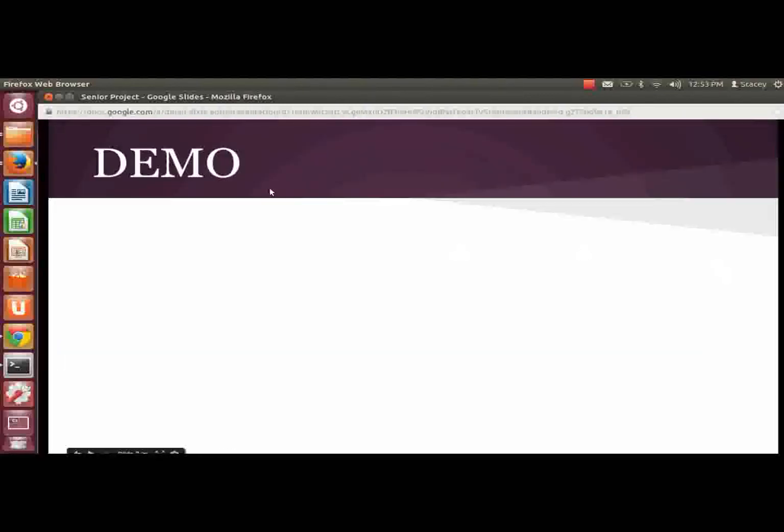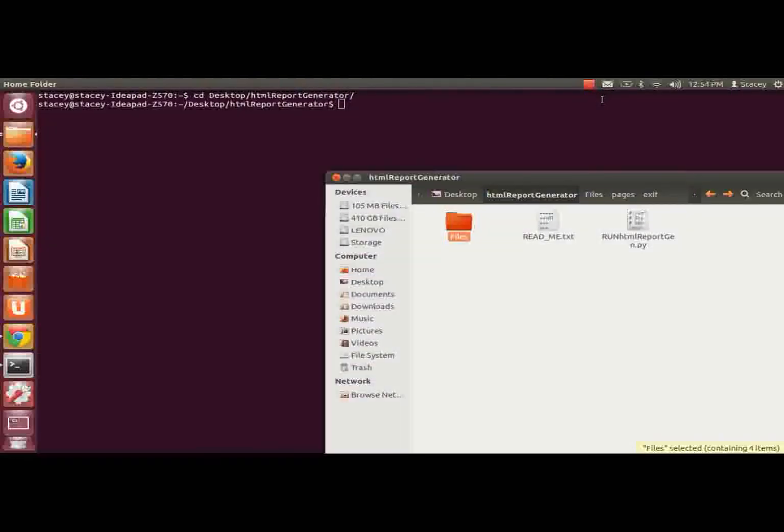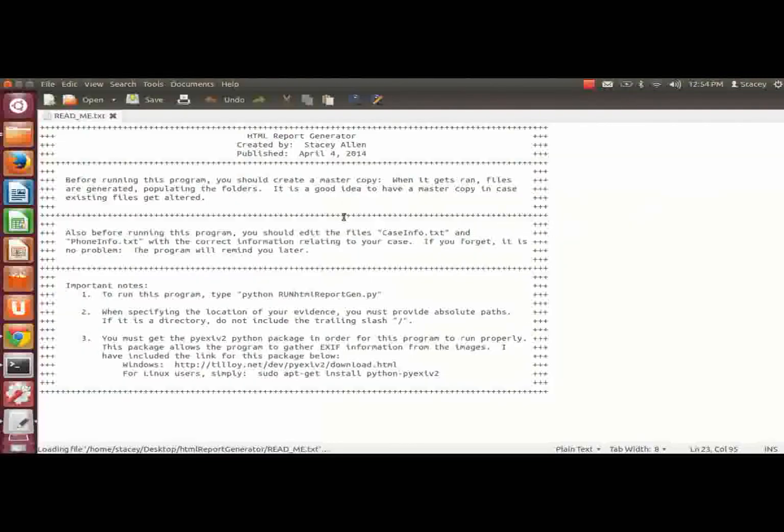Now let's take a look at my program. Okay, I just navigated into the folder containing my program called runhtmlreportgen.py. I'm going to open this README file. It says before running this program you should create a master copy because a master copy is always good to have. Also before running this program you should edit the file's case information and phone information. If you forget, the program will remind you to do it later.